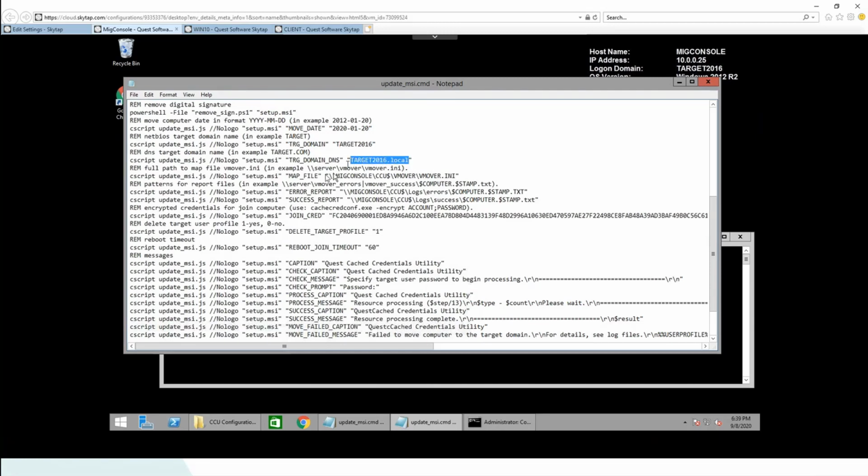And then we're going to provide a location for where our vMover INI file is. So in this demonstration, I've got them on the MIG console under a CCU hidden share and the path to it. I also have a full path to where my log files would be. These are also being copied to the MIG console. Okay. In order to encrypt your password, you would take this command.